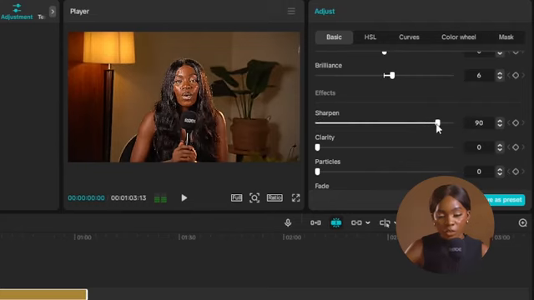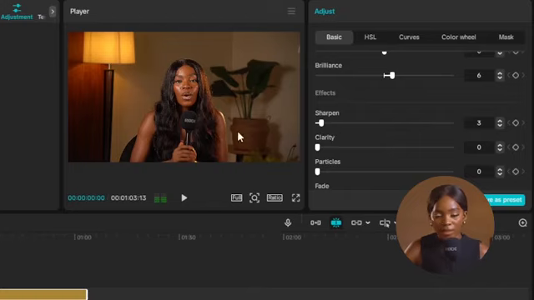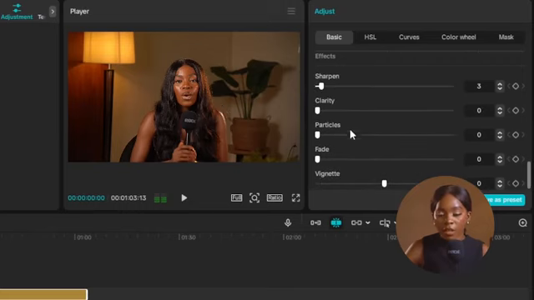So if I overdo this, you can see how weird it looks. So just a little bit of it, just like 3 should do. So all of these lights and everything looks sharp. My skin and everything looks sharp.